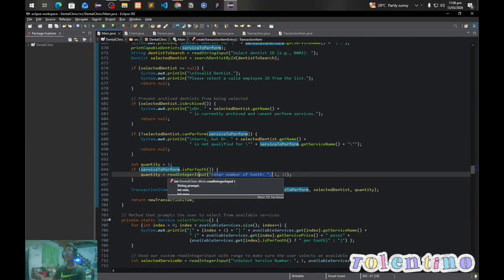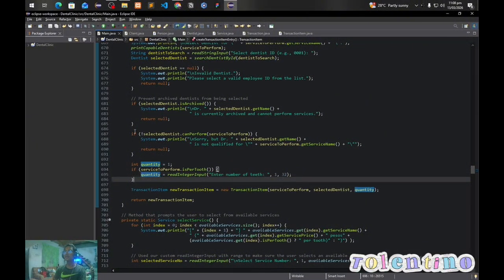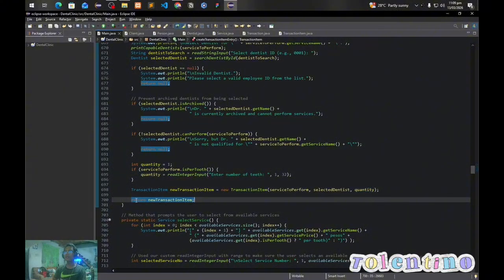And this input is validated using this read integer input method. After validating this input, it will be stored inside this quantity variable. And after those validations, a new transaction item is created, and the execution will stop and return a new transaction item object.